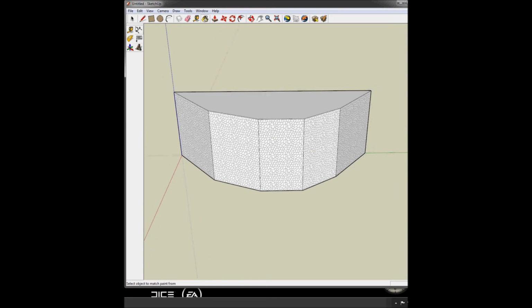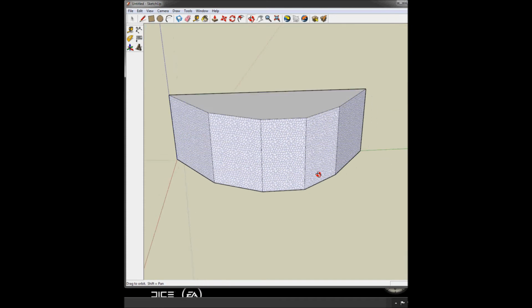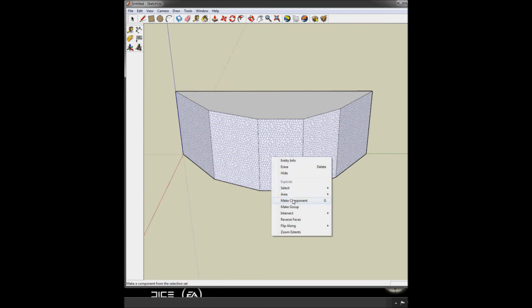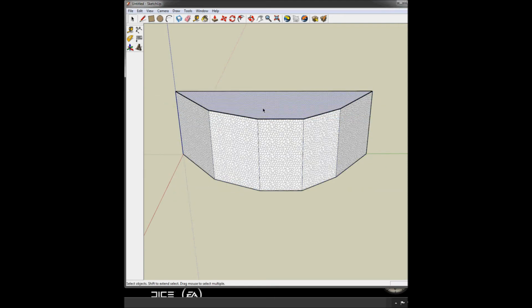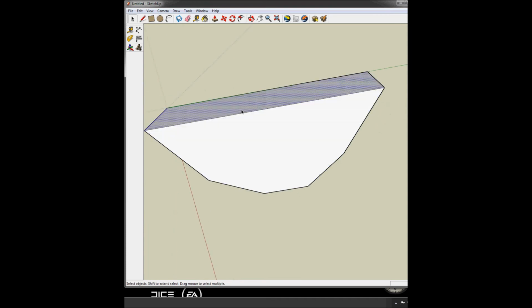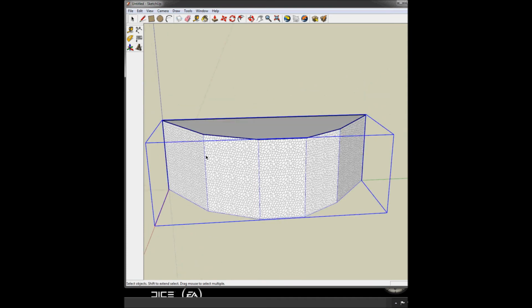So what you would do is you'd actually select the faces, so I'm just holding down Control and clicking each of the faces. So I've just highlighted those 5 faces. I'm actually going to make a component, so right click, make a component. You can call it whatever you like, but I want to replace those with this component. So now I've got a single face, a single face, and this is a component.